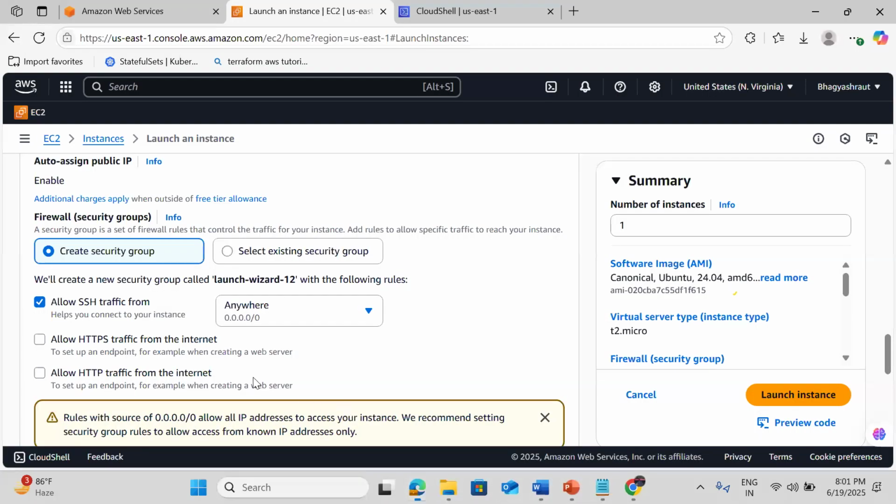If you want a web server kind of thing, then we need to enable HTTP and HTTPS also. But as of now, I'm not going to set that up, so I'm not going to keep HTTPS or HTTP.